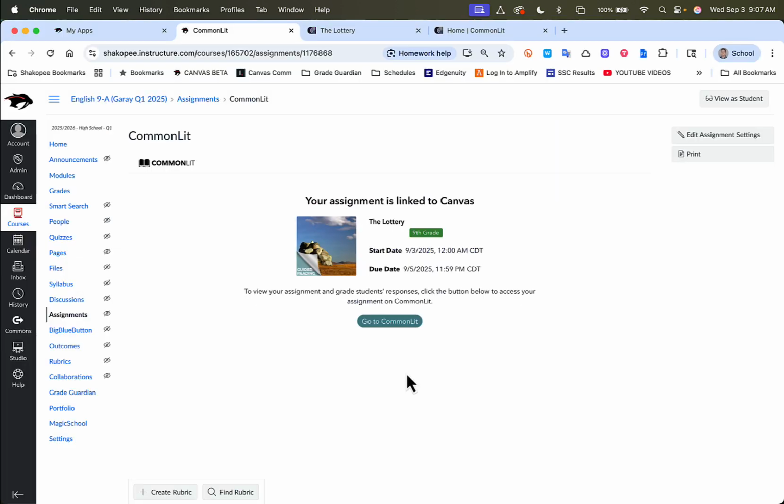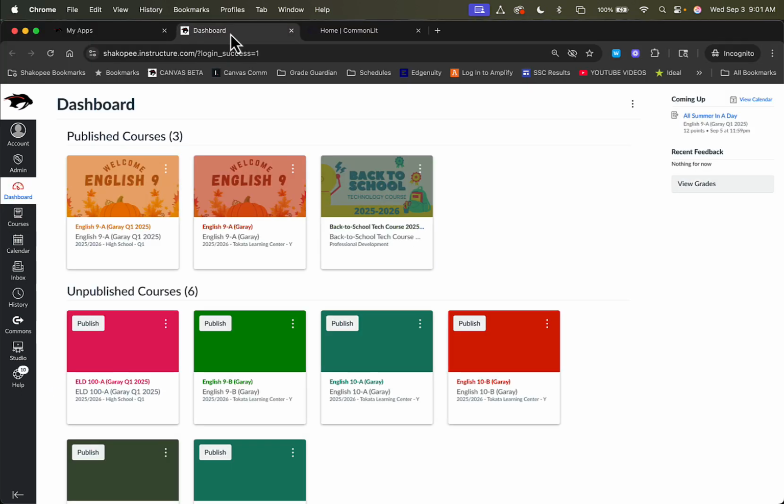If you want to set up CommonLit to work with your Canvas courses, you do need to publish your Canvas course first. We do ask that you do not publish your courses too far ahead, as that data will then show up in Grade Guardian if you have any assignments in there, for example. The first thing to know is that your rosters are set up for you already. All you need to do is activate them for the very first time.